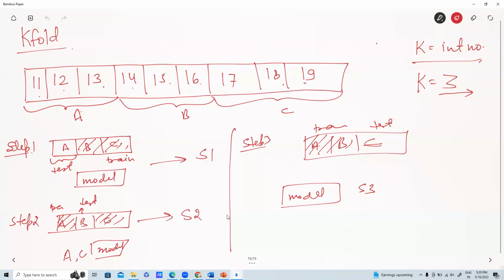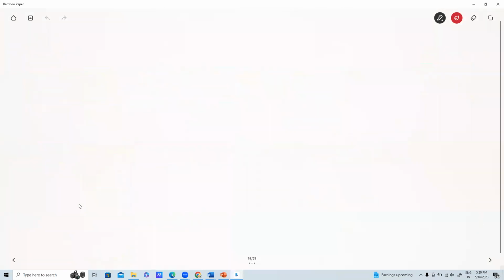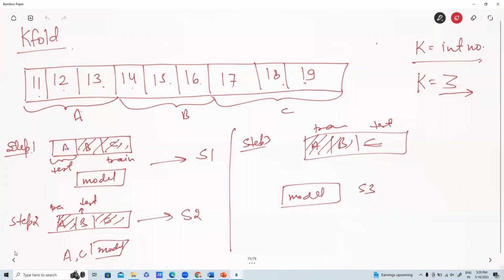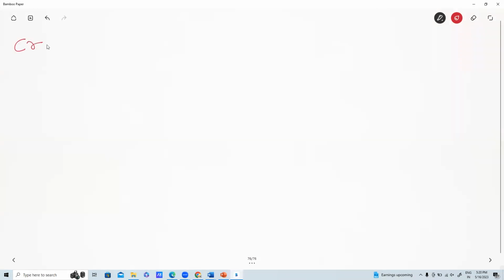Okay. Now let's use the same thing in our model also. See, the problem with the k-fold technique is that if we use it directly in our machine learning model, it could be a tedious task. Why? Because when we use the k-fold technique, we need to split the data first, and one by one we need to train the model and test the model. So that becomes a tedious task. So to simplify it, we are using cross validation.